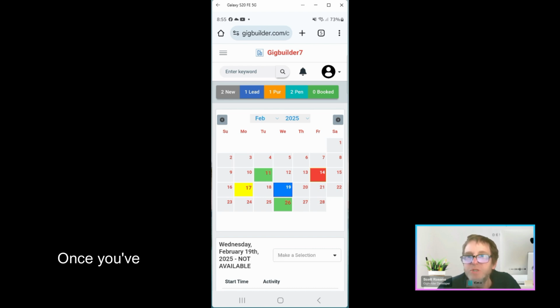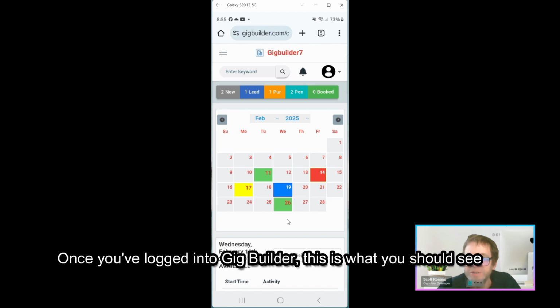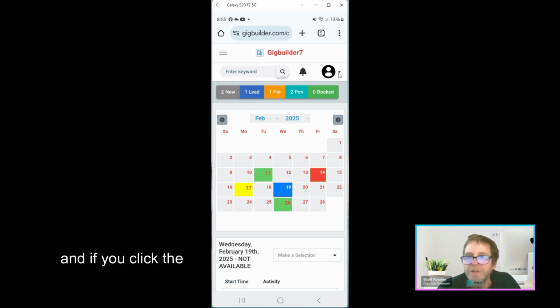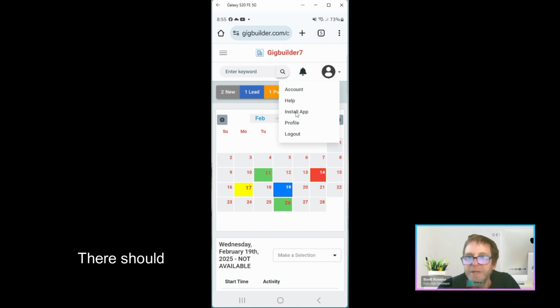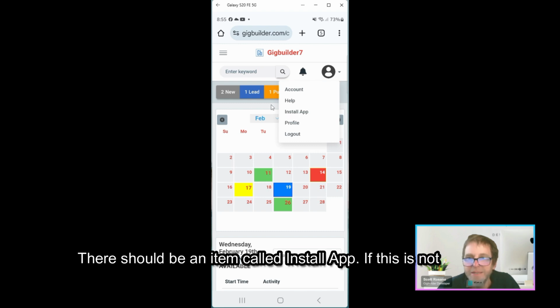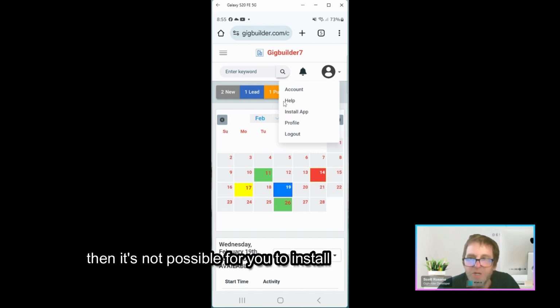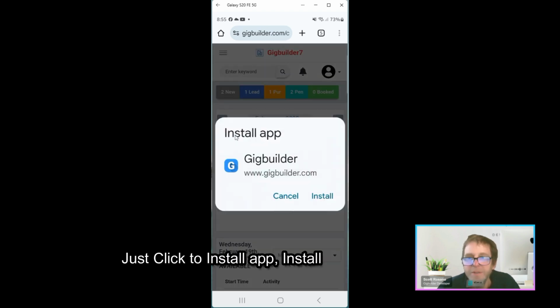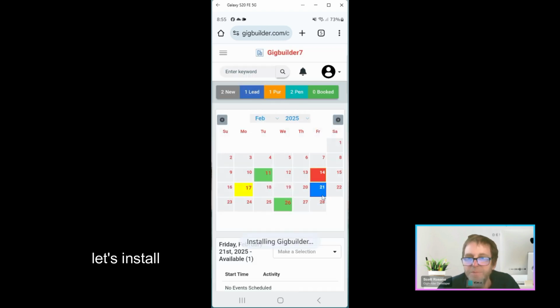Pretty simple. Once you've logged into Gigbuilder, this is what you should see on your phone. And if you click the menu item that's right next to the username here, click there. There should be an item called Install App. If this is not there, then it's not possible for you to install on a certain machine or you've already installed it. Just click to Install App. Install App Gigbuilder. Let's install it.